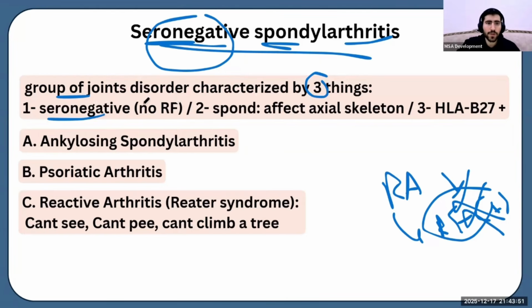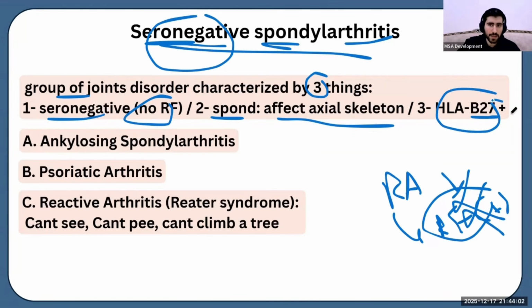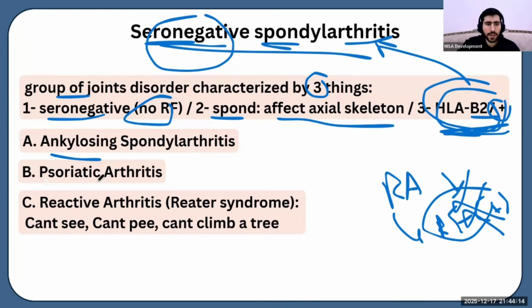First, it's seronegative, so no rheumatoid factor. Spond means it affects the axial spine, the spinal skeleton. And it is HLA-B27 positive. That's the main thing. So all seronegative spondyloarthritis, which are three diseases, are HLA-B27 positive. Now we have three diseases: ankylosing spondyloarthritis, psoriatic arthritis, and reactive arthritis.